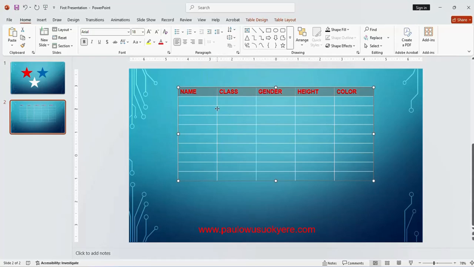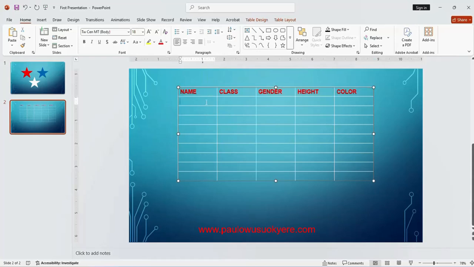Now you can begin to type anything you want. So let me see the first name. Let me make it Paul. Let me make it caps like this. So I can say class 5, and then I can say gender male.